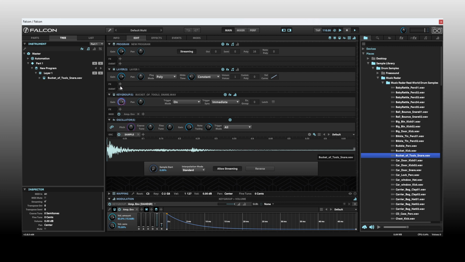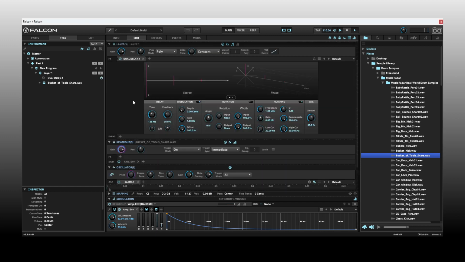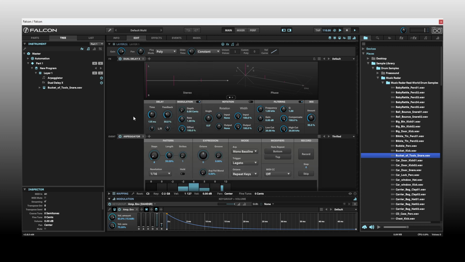And for the layer section, I'm actually going to quickly just add a delay here. And for the event section, I'll add an arpeggiator. So now let's move over to our tree view, and this is going to allow us to navigate the different sections as well, and this can help with our workflow.